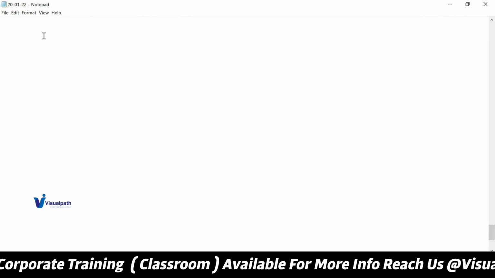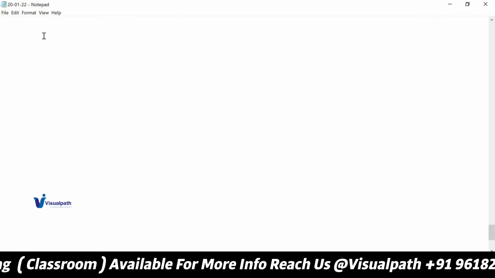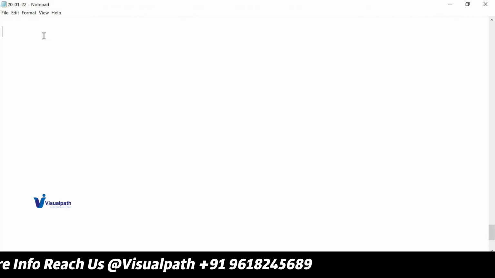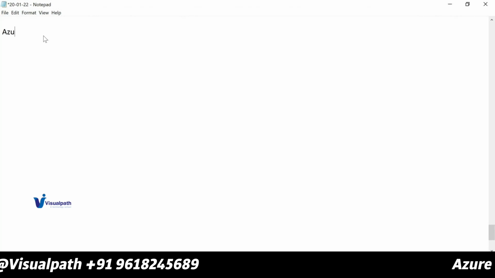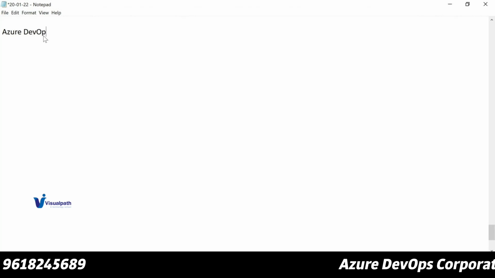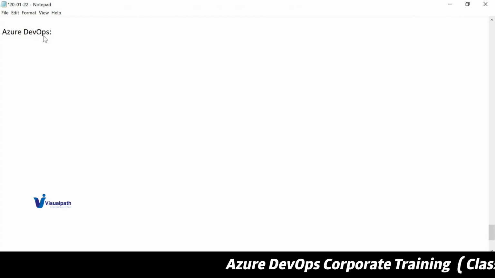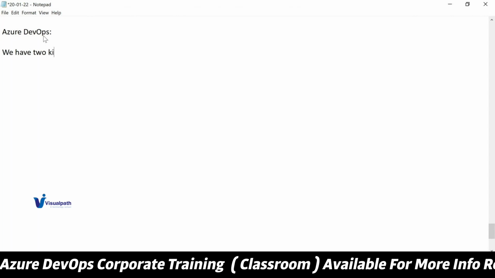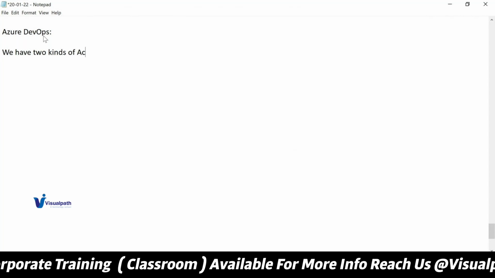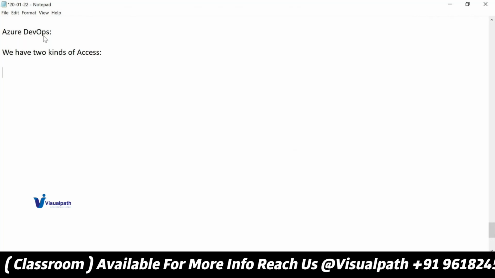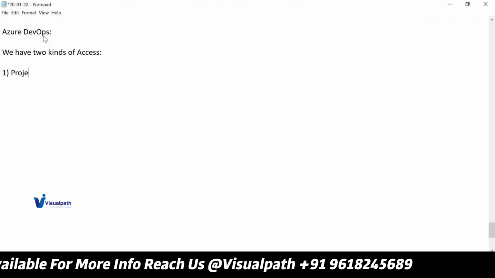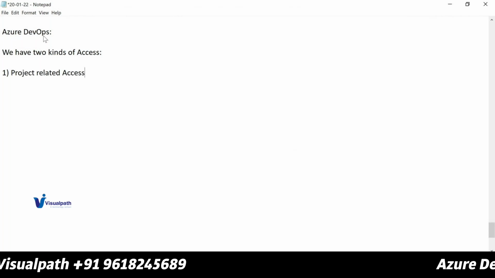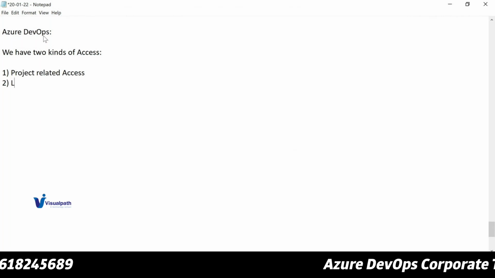So basically, when we are discussing about Azure DevOps, there are primarily two things that everybody should remember. In Azure DevOps, we have two kinds of access. One is project related access. Second is license related access.